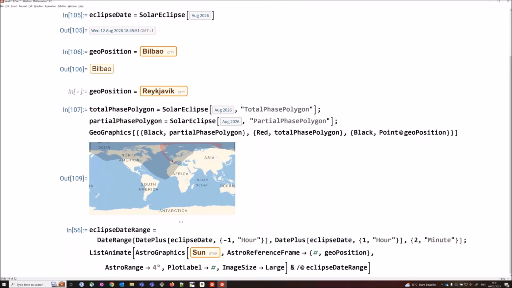And you can use astrographics for generating a simulation of this solar eclipse when viewed from Bilbao. Of course, I cannot say how long this will take now. As I said, the screencast seems to slow my computer quite a bit down. Yes, here it is.